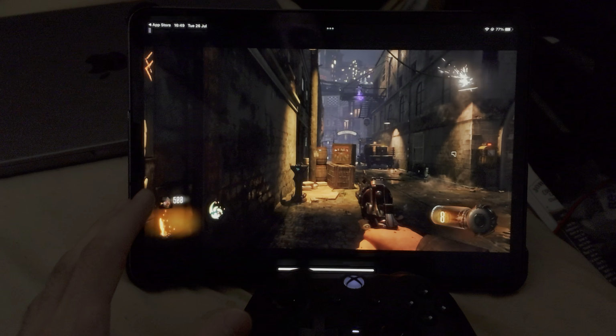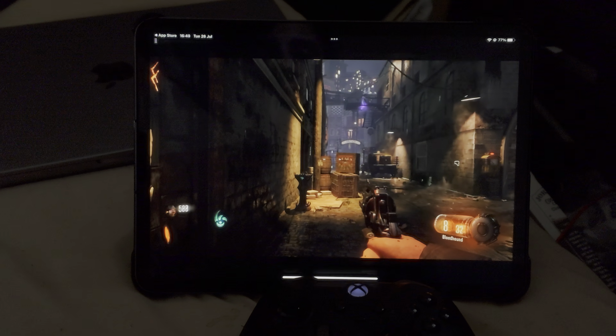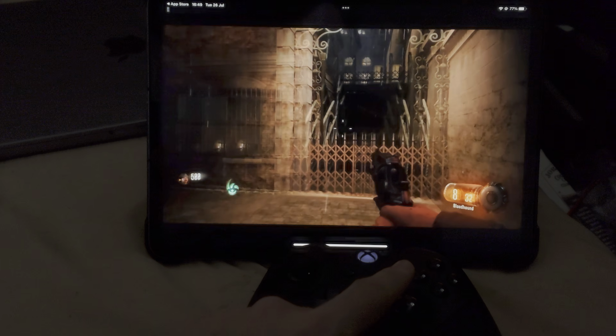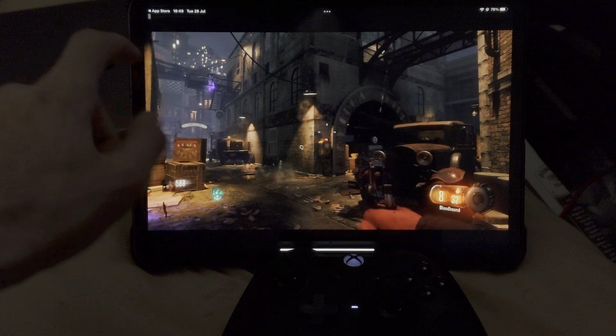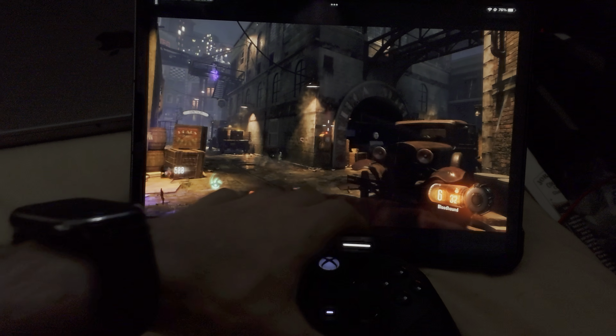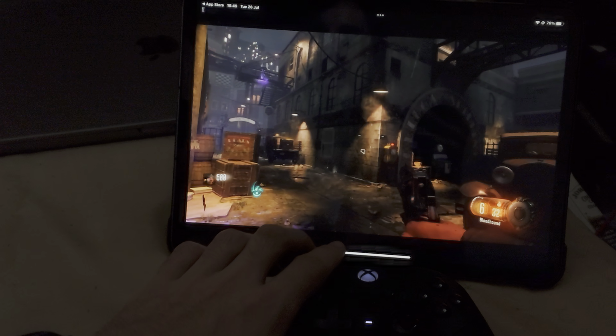Welcome everyone, I would like to show you how to play any Call of Duty game on your iPad Pro. So I have Black Ops 3 Zombies loaded up. You can see this is the iPad Pro, shooting, boom, everything's fully working, and it's pretty cool.